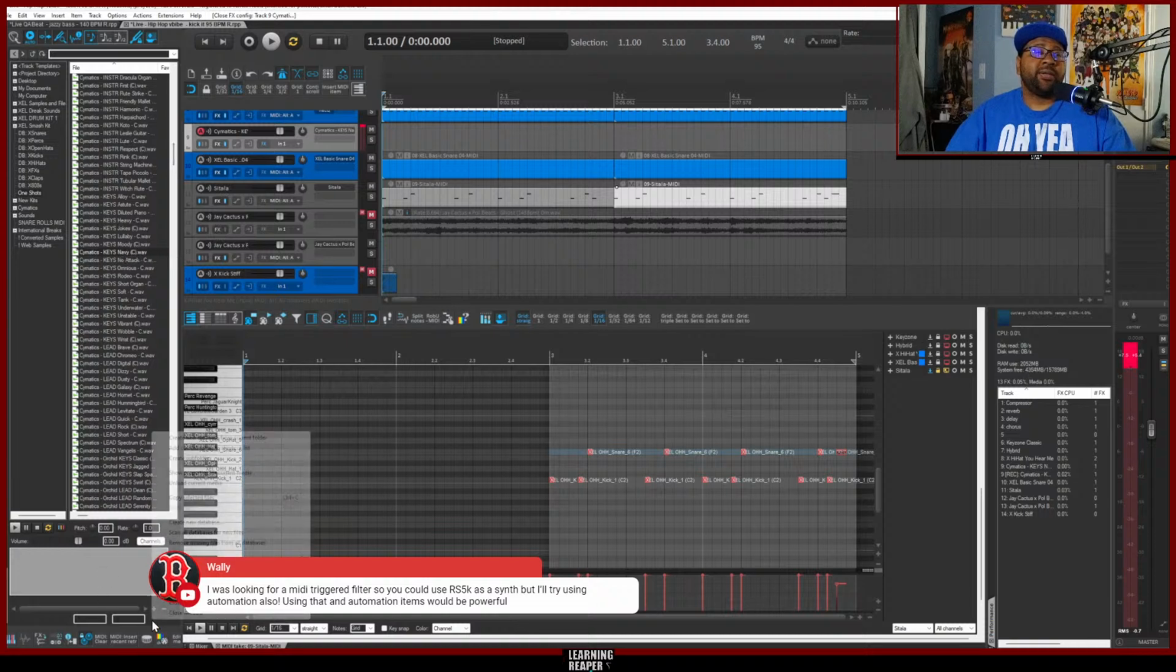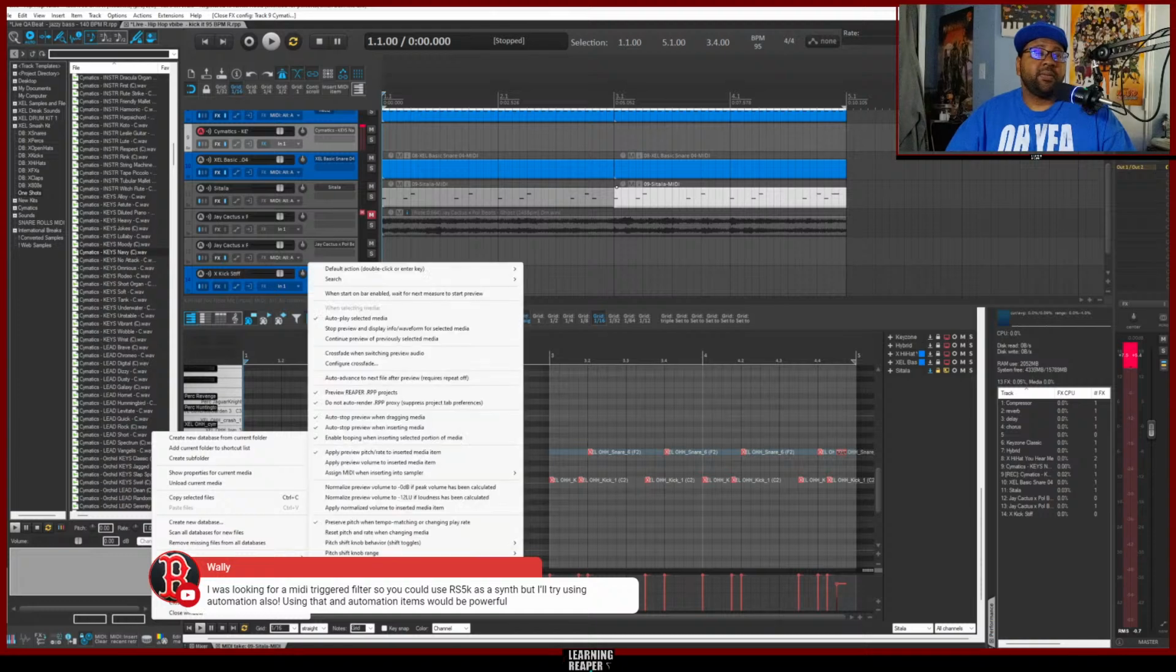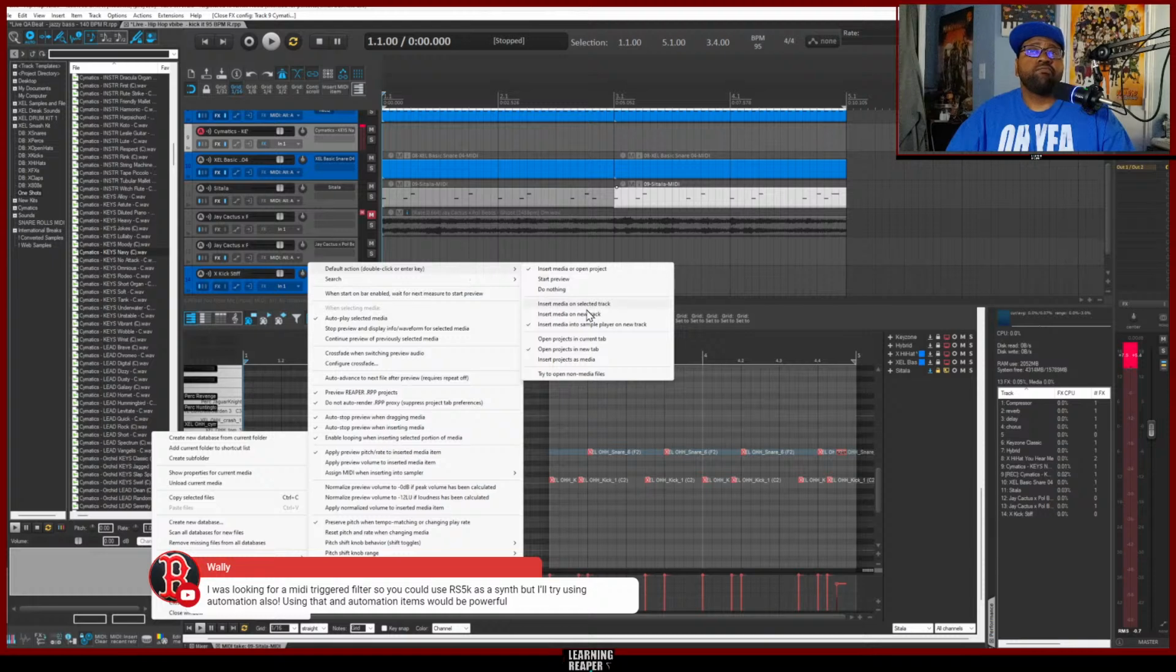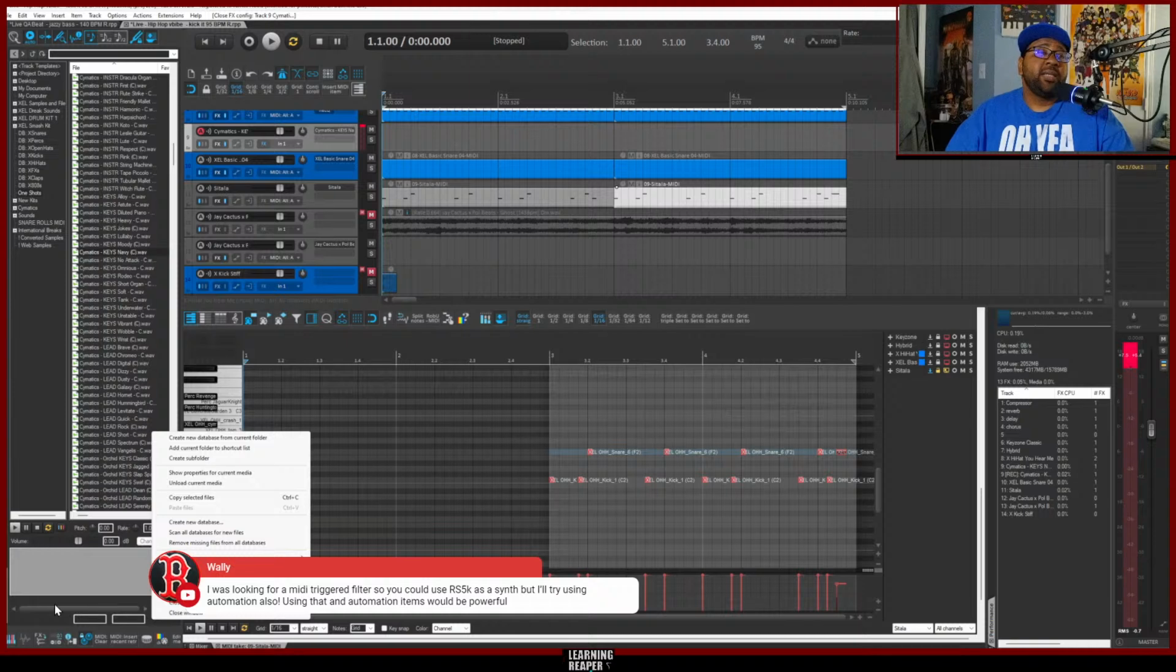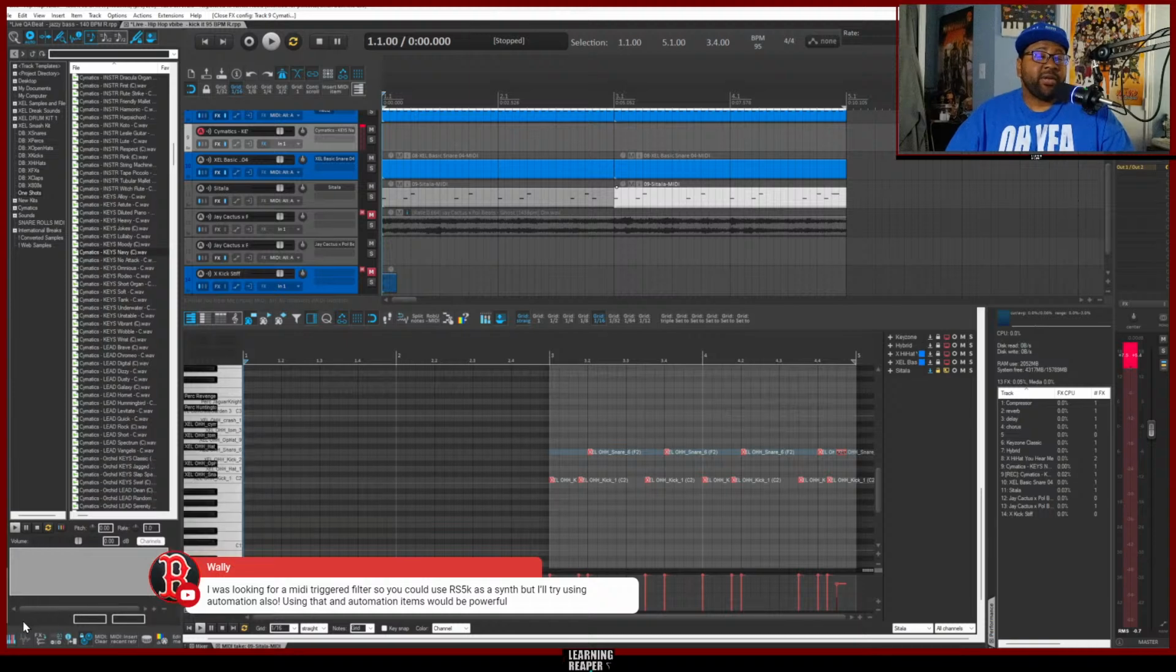I need to remember how to, there it goes, options. And then I put it on insert media into a sample player on a new track. So that's how I have mine set up. Someone asked earlier and I just couldn't remember how I did it. Of course, they're probably not even in here anymore, and that's how you would do it.